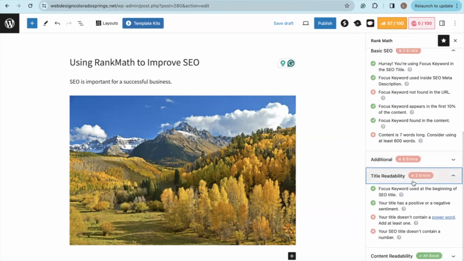And then title readability. Your focus keyword is used at the beginning of your SEO title, which is ironic because this is used at the very end of my SEO title. Your title has a positive or negative sentiment, right? Improve, best, worst. Your title does not contain a power word.